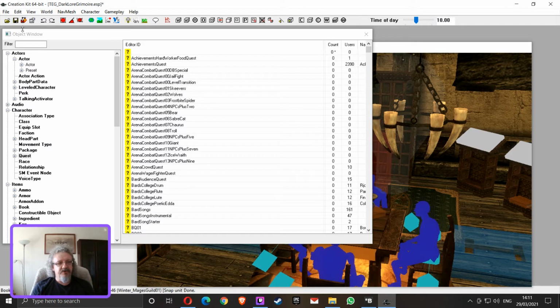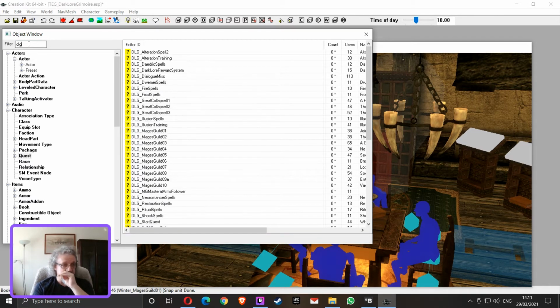Now, first thing you do is you create an empty mod and save it. That means you just create a mod, save it straight away. Next thing you do, you go down to quests, right here. And then I name all my quests after the mod. This is Dark Lore Grimoire, so my initials are DLG, usually. In this one, I think it's Teg. No, Teg's the name of the mod, but DLG, right?